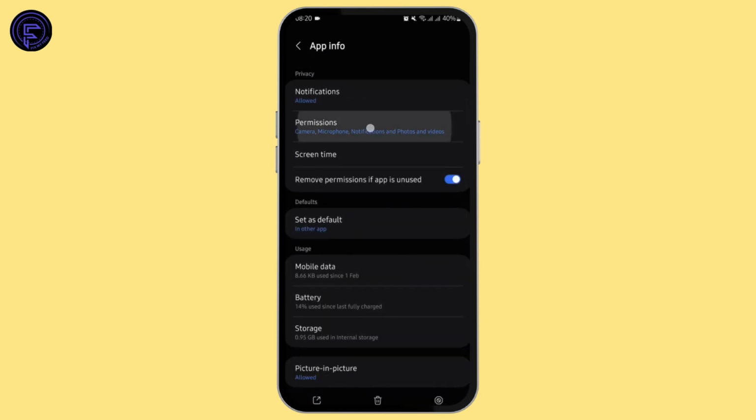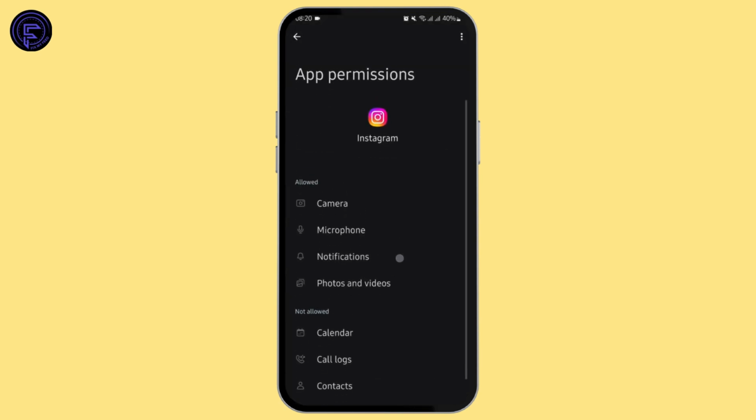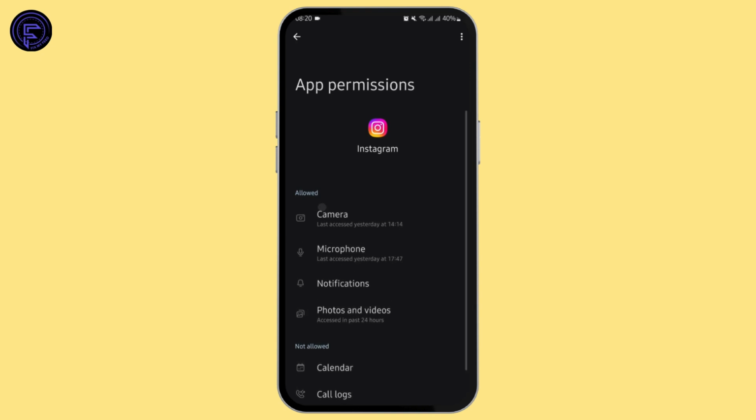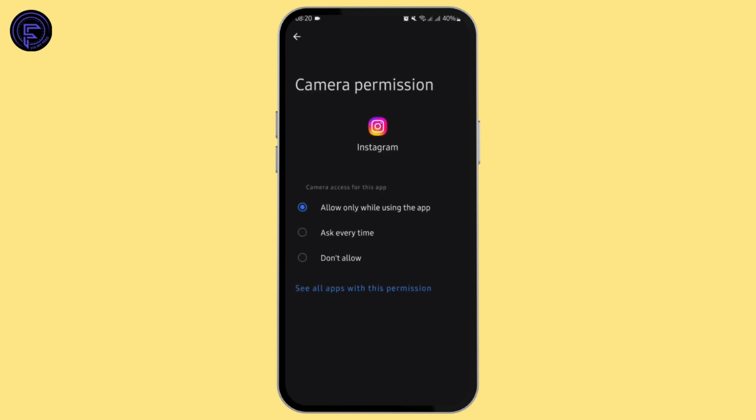At this section, tap on permissions. Make sure that you see camera here. Under allowed, make sure camera is available. If not, locate your camera and tap on this allow only while using this app or ask every time button.